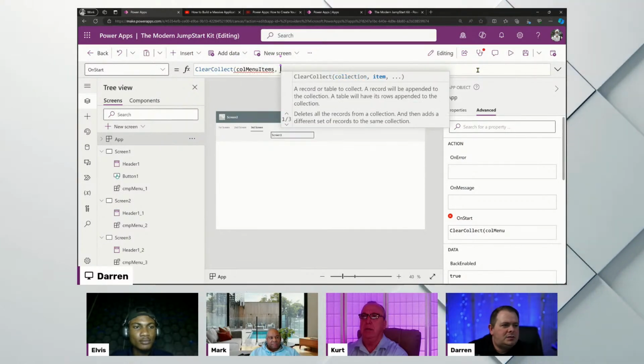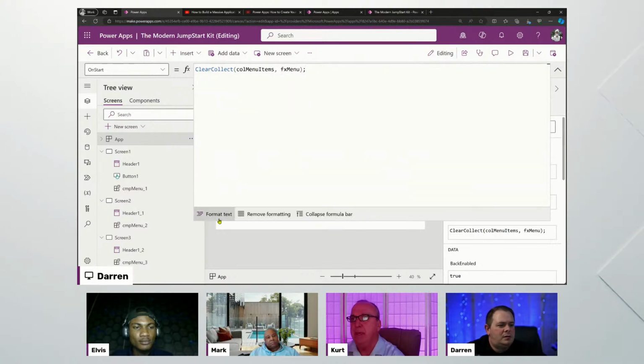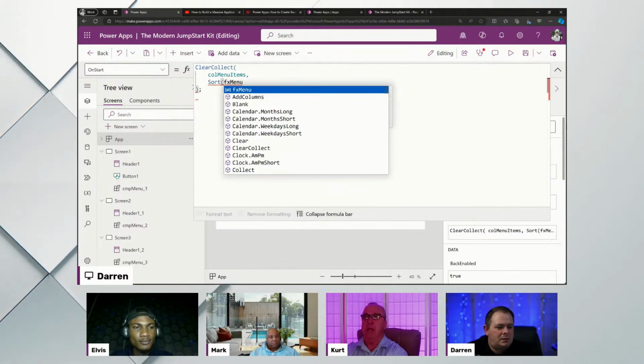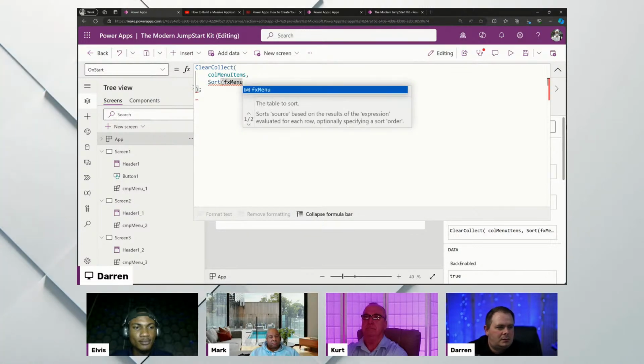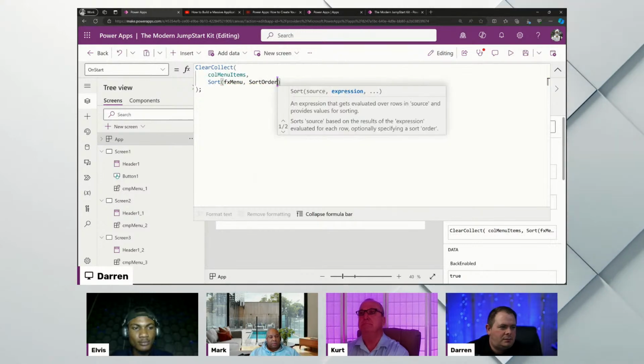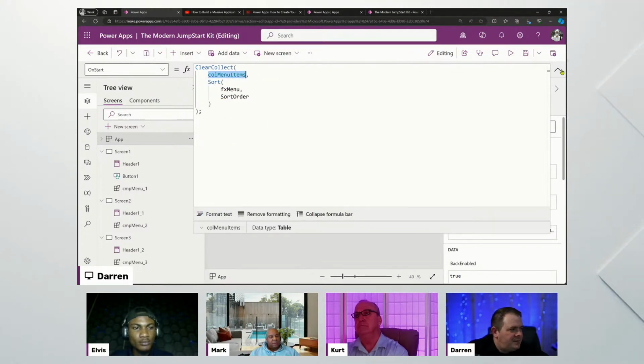Menu items. There it is. And we might as well do the sort here so that we don't have to do it anywhere else. Sort, order. We have a collection. This is interesting, guys.